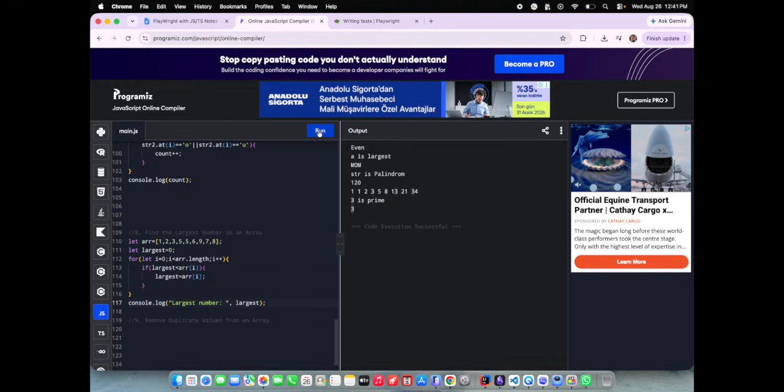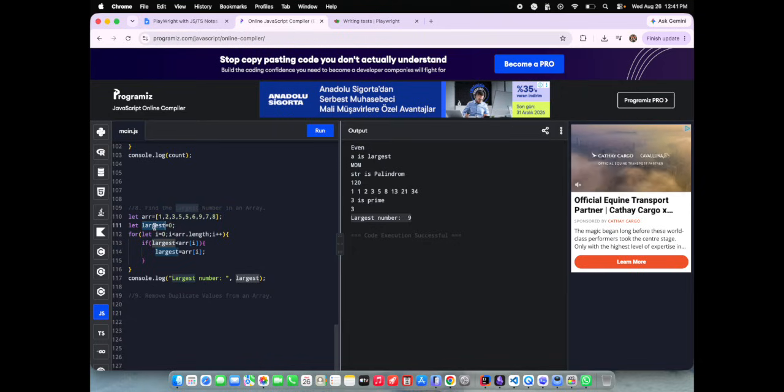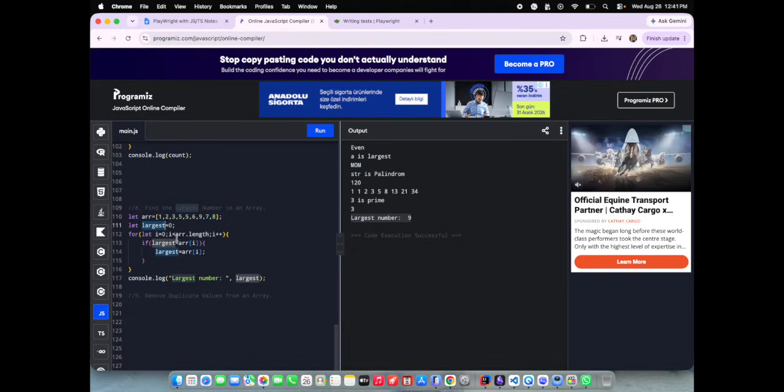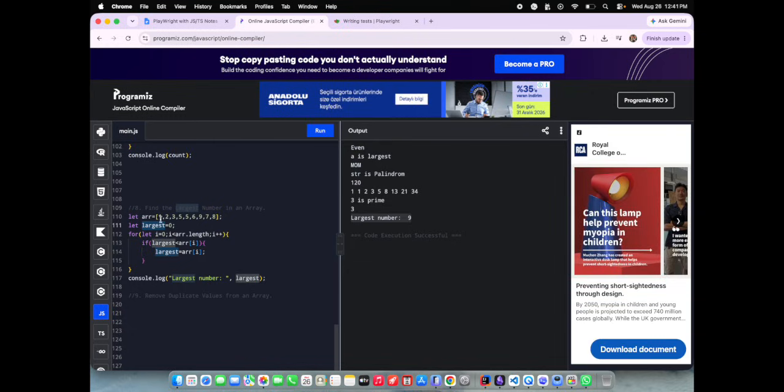So if I print now, the largest number will be 9, because what I am doing is iterating through all of the numbers, and if largest is less than array[i], then I make that number the largest. In that way I iterate, check if it is the largest, and make it the largest. So I will get the final largest number as 9.